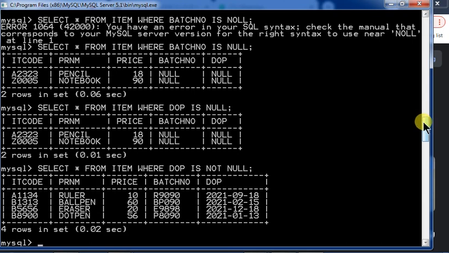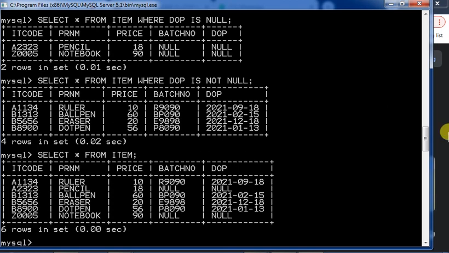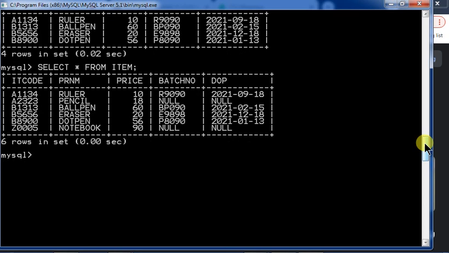So we have altogether 6 records, but 4 have all the values, so 2 have null values. Now we will see slowly how to modify these null values. That is the question. For this you need to use the update command first of all. Let us see update. Update item.